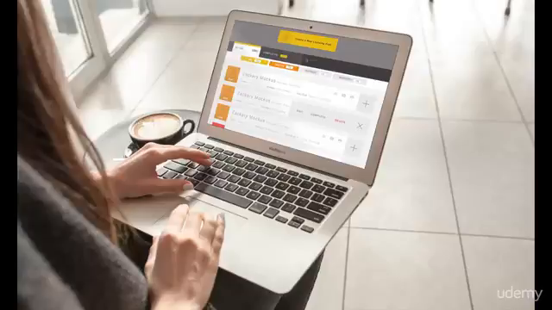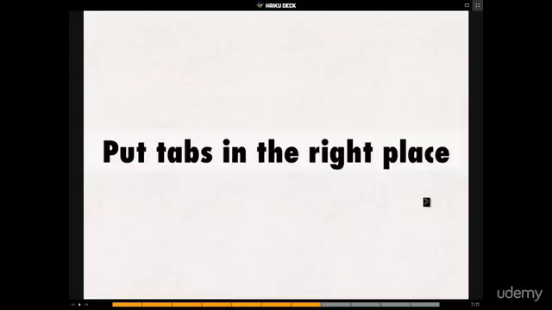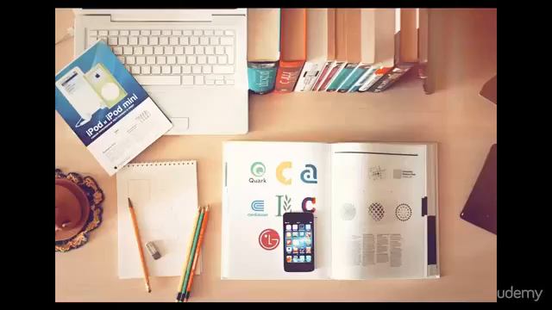Now, on my sixth tip, put tabs in the right place. On iOS, the primary tab navigation doesn't look like tabs. You should always try to use icons at the bottom of the window that a user uses to switch between major topic areas of the application.